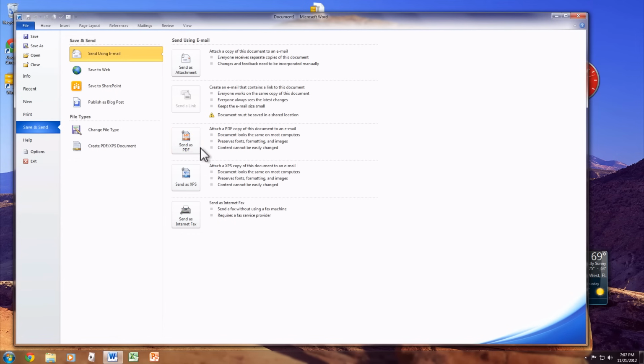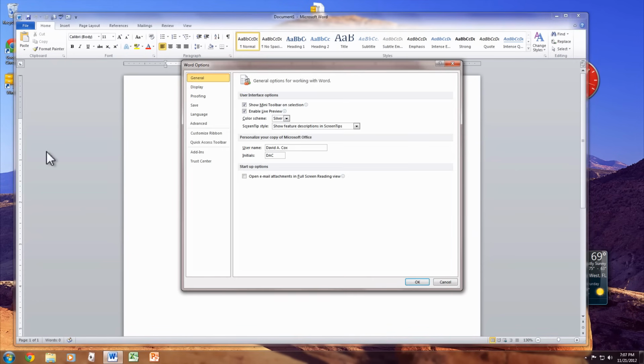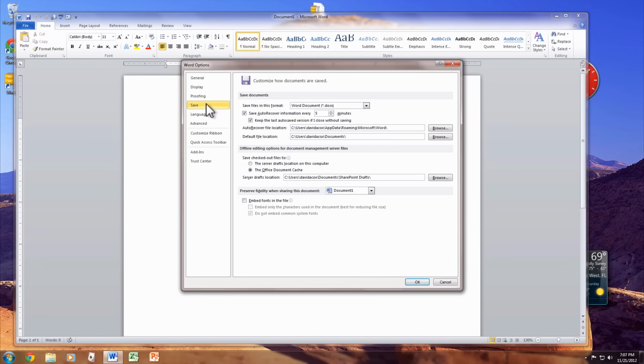Okay. Some of the other things you can do here, this is a big one, options. Now here under options, you're going to get this whole pop-up menu. It's good to go through this and just take a look and familiarize yourself with some of the settings. For example, I can personalize my copy of Office by putting my name, my initials. But there's other things that are really important here. For example, in save.